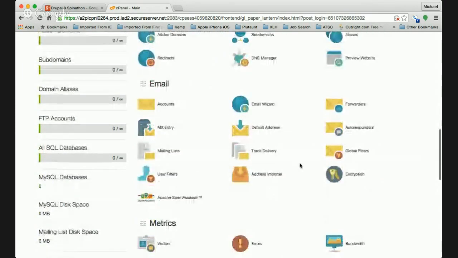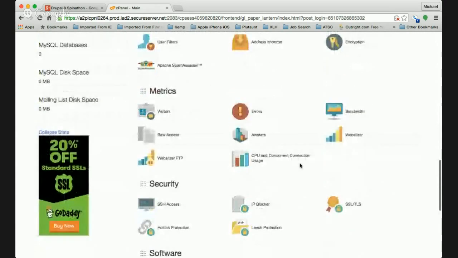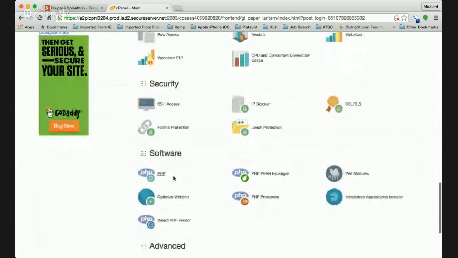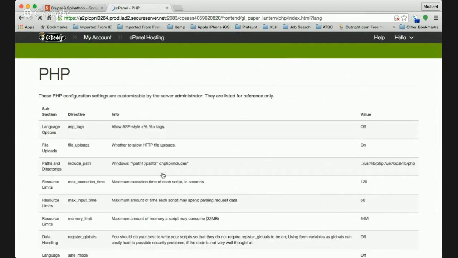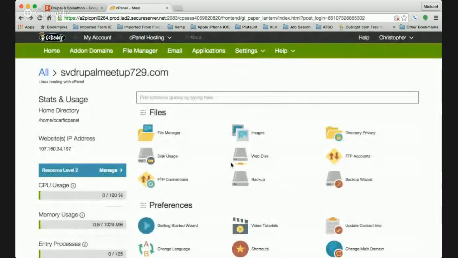So as far as the settings that we need before we go in, what we want to do is make sure we're on PHP 5.5, and let me go back, sorry.